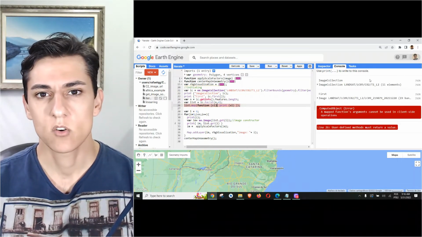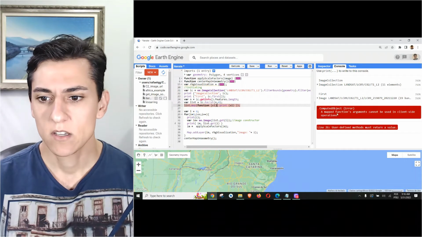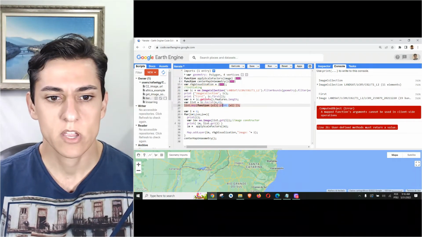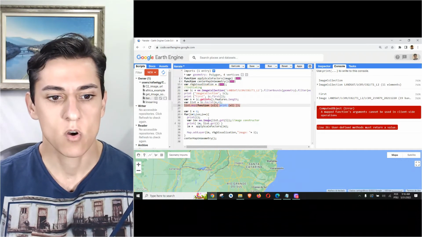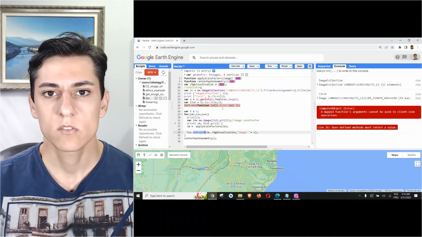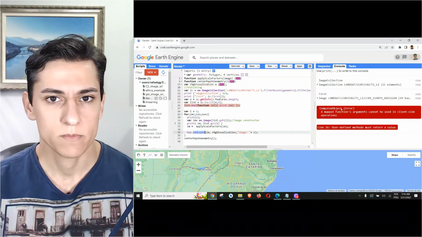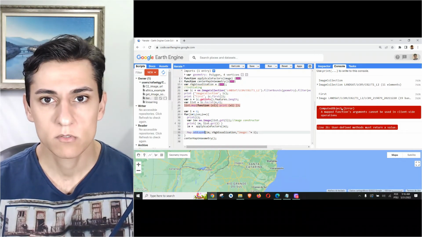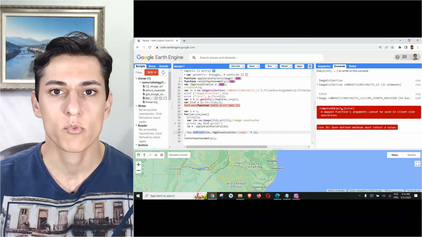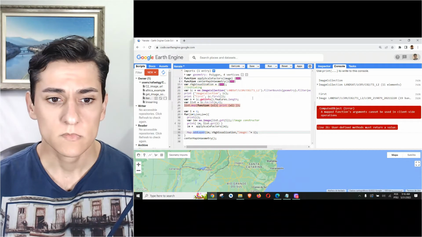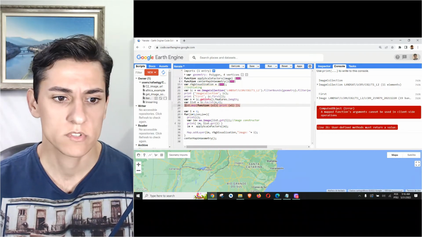You see this error message here? It means that we cannot execute operations like print, or later on addLayer. We cannot do these client-side operations directly inside loops. But sometimes we need to do that. We need algorithms that process this information on the client side. So what do you do? We cannot go this way.